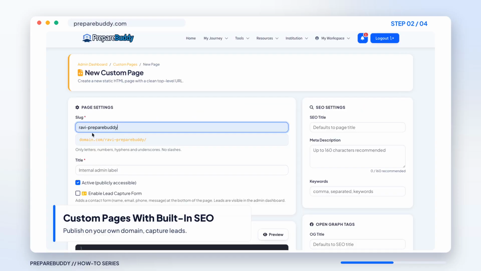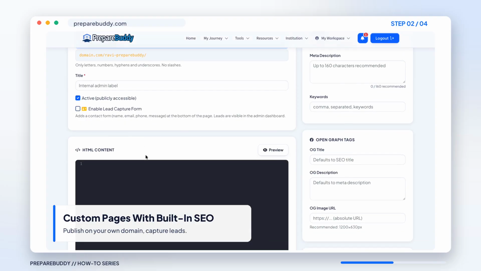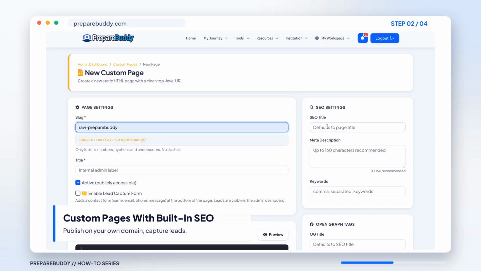PrepareBuddy.com/whatever you choose. Set the slug and the title, make it publicly accessible, and switch on lead capture to turn it into a form. Then the SEO layer: meta description, Open Graph tags, and structured data in JSON-LD.